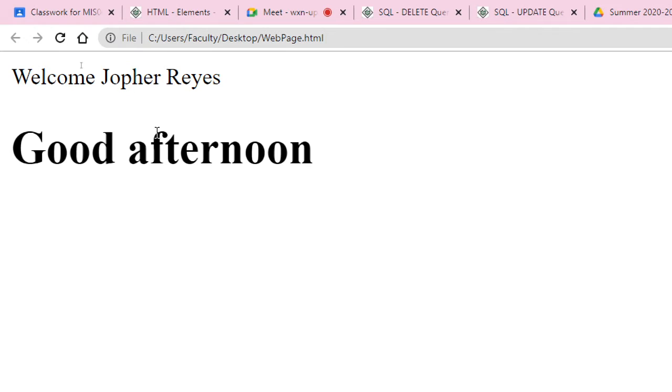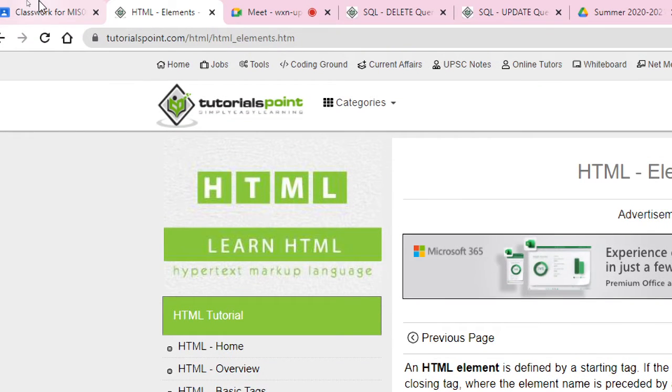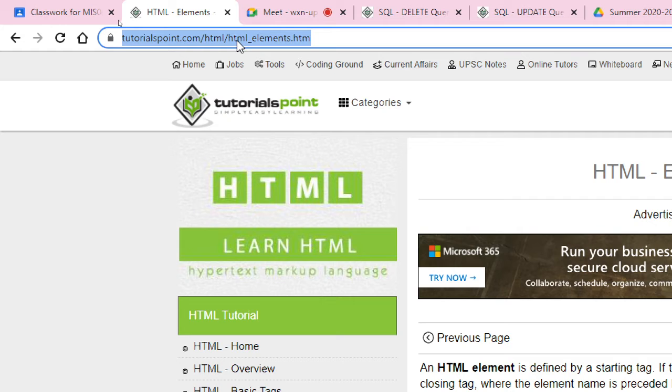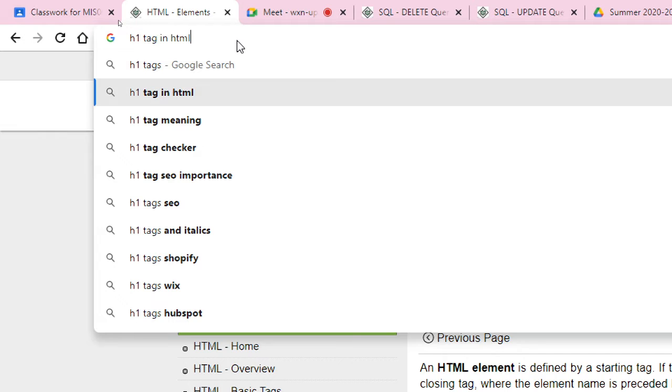Good. So this is heading 1, or header, or heading. You can search for other references if you want, h1 tags in HTML.